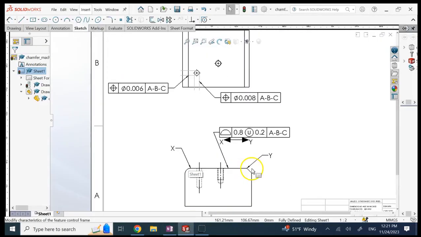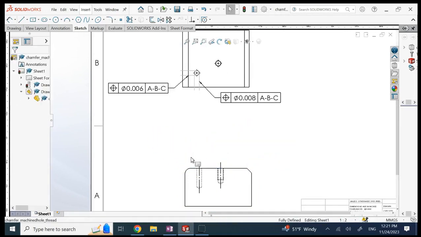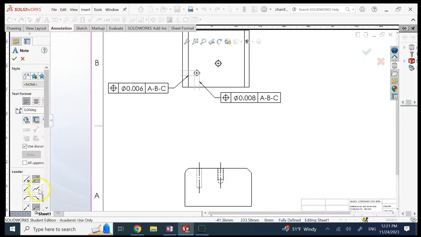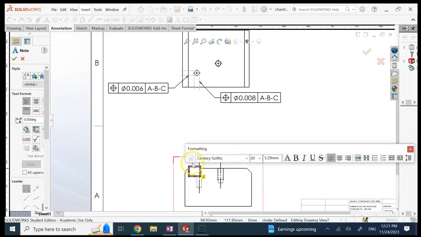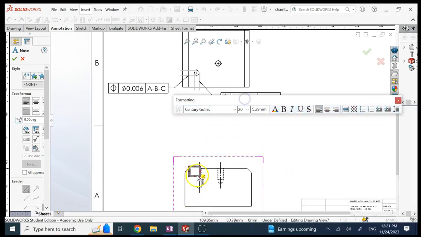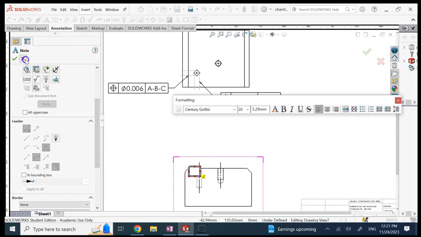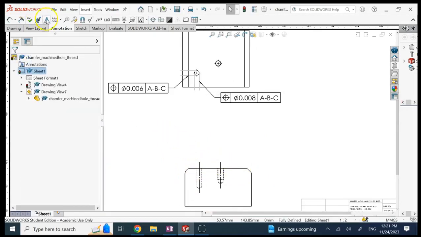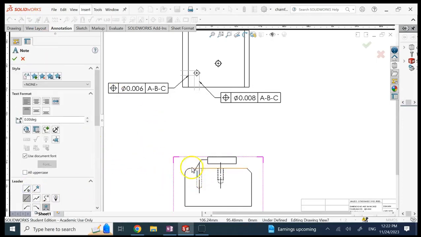So here, I have added point X and point Y with the note. Let me do it again for you so you see that. For that, you go to annotation, you click on the note, you make sure it has a leader, and then you click on the point you want. So let's say the start of this fillet. And again, let's make sure that we have a leader for that. So not that one, this one actually. I clicked on the wrong one.